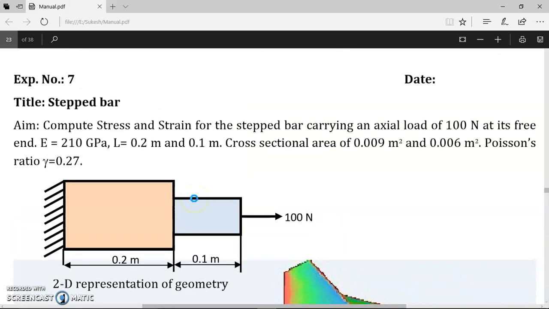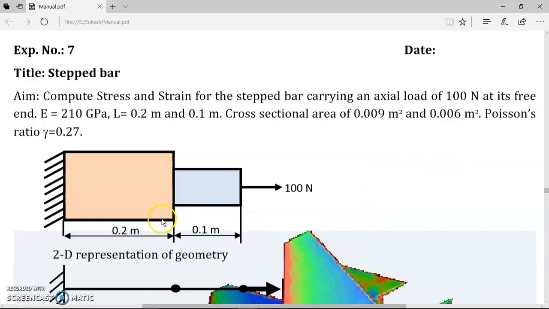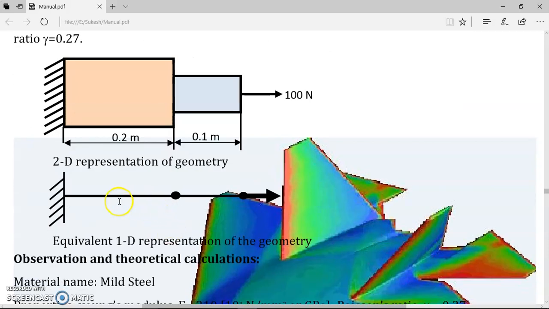Welcome to experiment number 7. Let us solve a stepped bar case, to find stress, strain and deformation for this given case. It is a stepped bar of mild steel material. Length of step is 0.2 and 0.1 meters. Cross sectional area is mentioned. Poisson's ratio is mentioned.